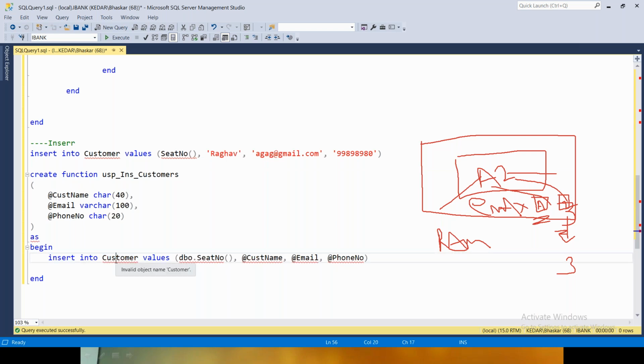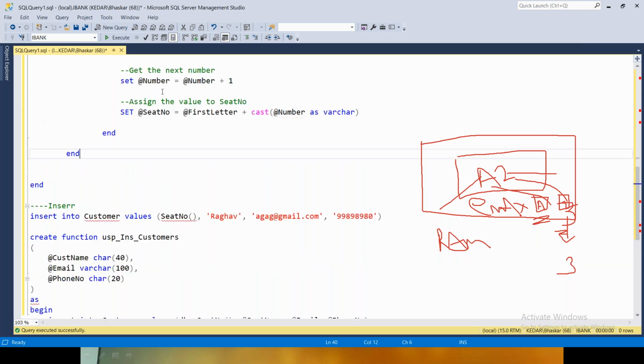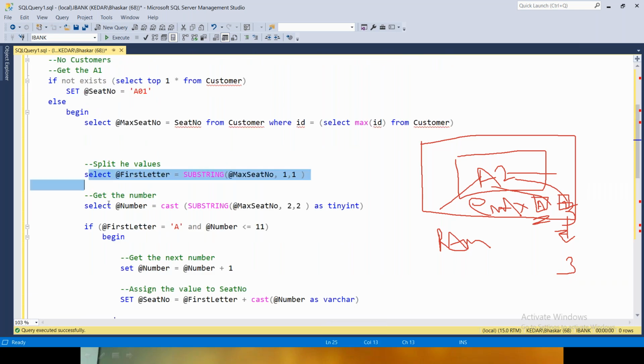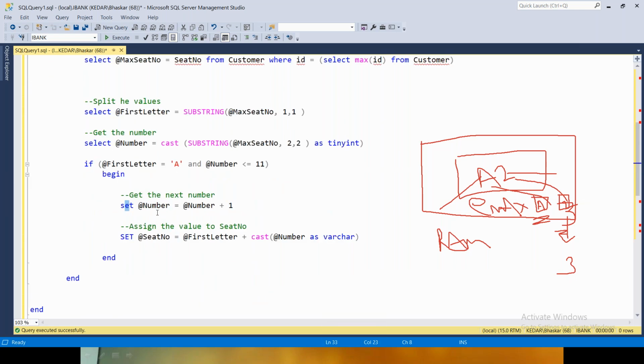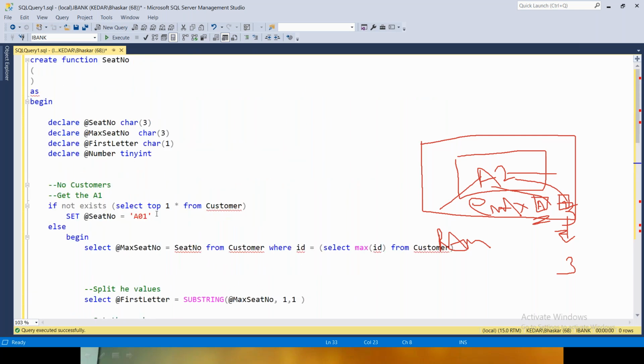A function always gets the data. A function is there to read the data. So here we are reading the data every time, selecting and setting the variables. We never inserted anywhere. Clear?